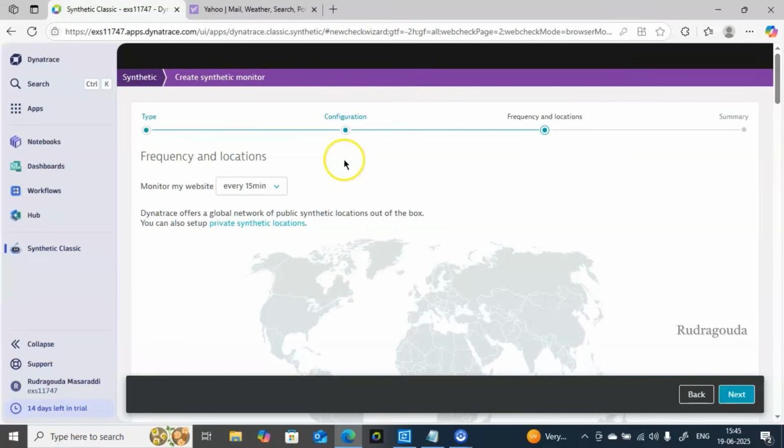Now we are on another page. Here it is asking for frequency and location. How often does Dynatrace need to check that URL? For example, every 15 minutes, every 10 minutes, every 5 minutes, every 1 hour, on demand only. So many options are there.